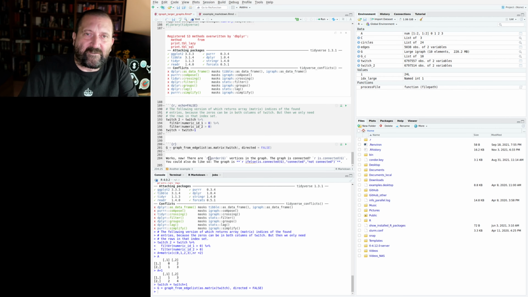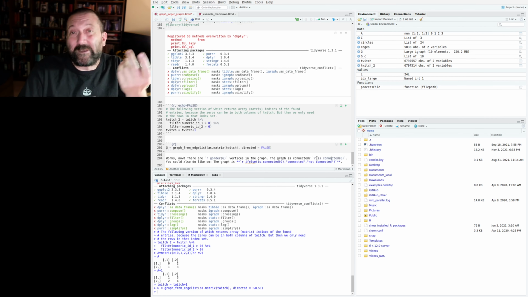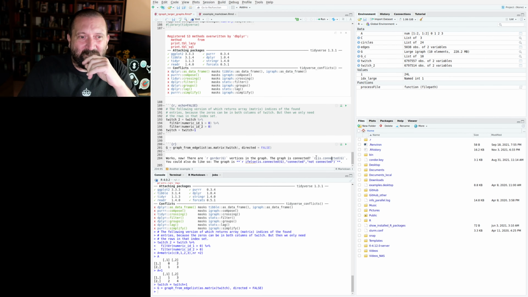and this is an R command. It's going to give me the order of the graph. So it's going to say so many vertices in the graph. And one last comment is I can also ask, is it connected? Yes, it's connected. Well, I mean, yes, it is, but you will see that later.